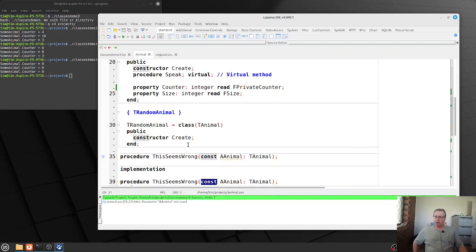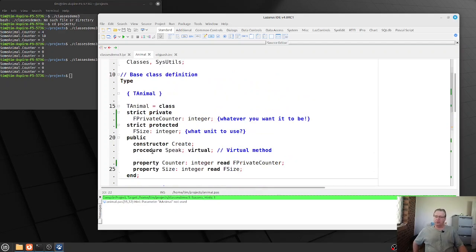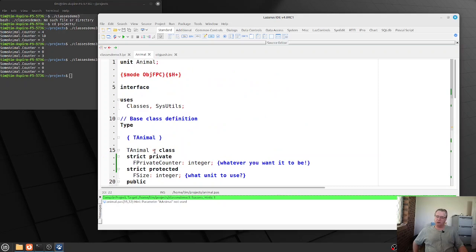So that's about it for this video here. So a couple more things to be aware of when you are writing your Object Pascal code. This applies in both Delphi and in Free Pascal, and gives you greater control over what other programmers can do with your code. So keep that in mind when you are doing your coding.